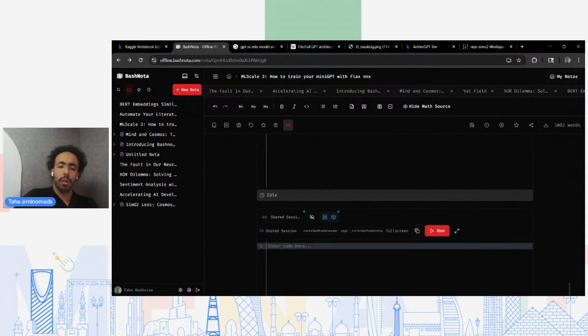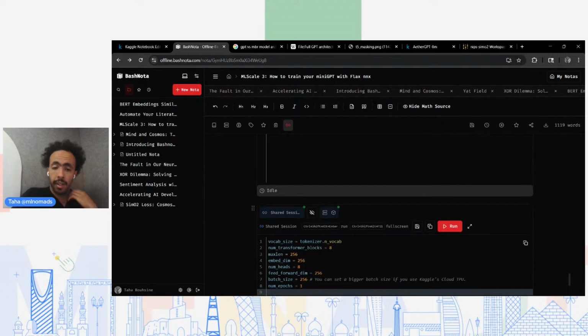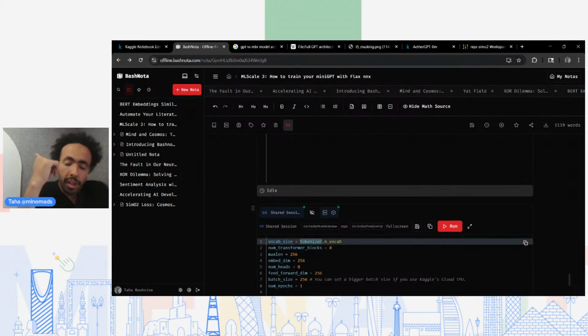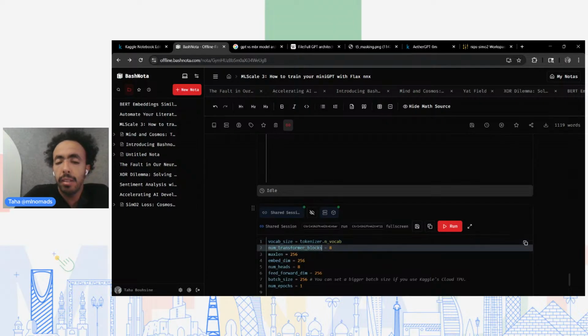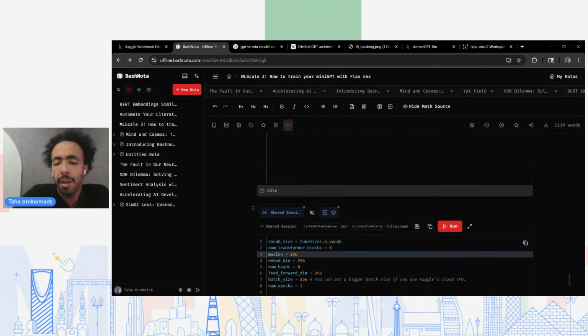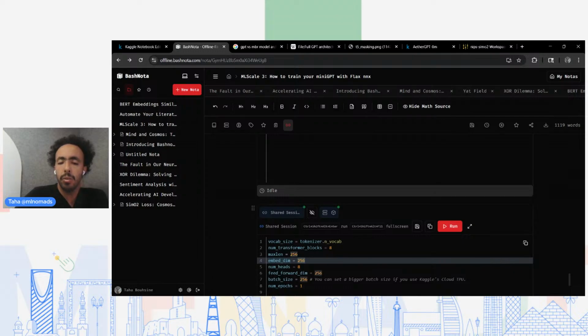Now let's define the vocabulary size. We are going to use the tokenizer from GPT-2. The GPT-2 tokenizer has around 50K tokens in the vocabulary size. We will use 8 transformer blocks. For the next token prediction, we use a context window of 256. The embedding dimension is 256. The number of heads is 8.